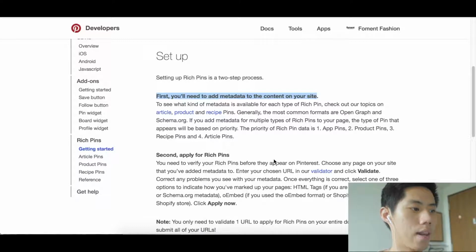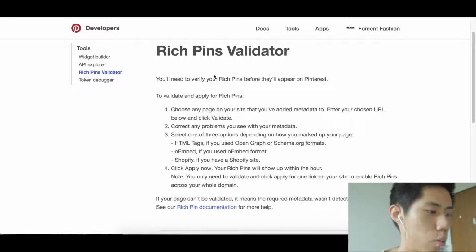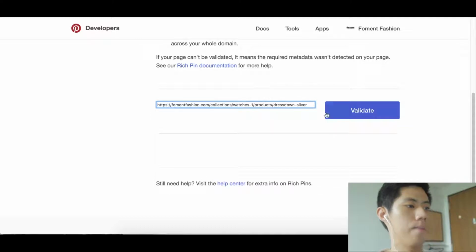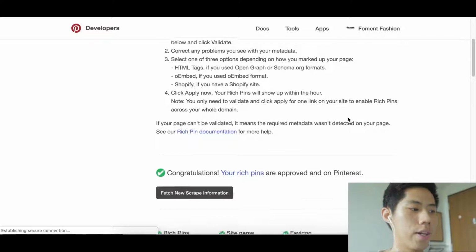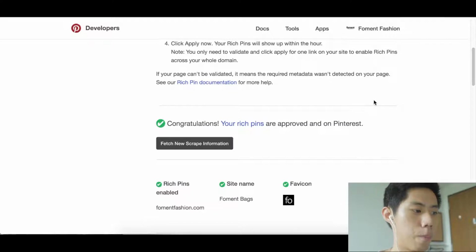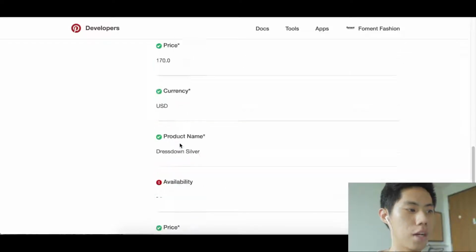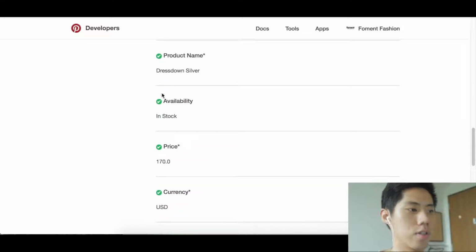If you want to make your pins become rich pins, you can come in over here. It's called Rich Pin Validator. You can just search it up on Google. I actually have a website with a product, so I'm just going to validate it, and Pinterest will automatically run its algorithm and pull out all the metadata from my product page, which I've already put in. As you can see here, I put down the price, the currency, the product name. All of the information here will be shown to whoever is seeing that pin in Pinterest.